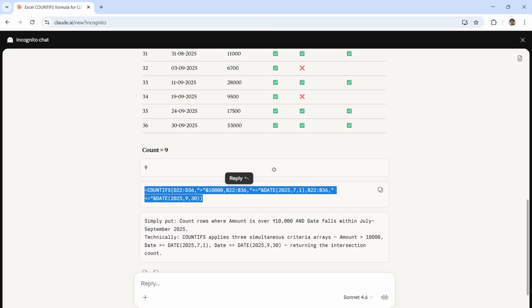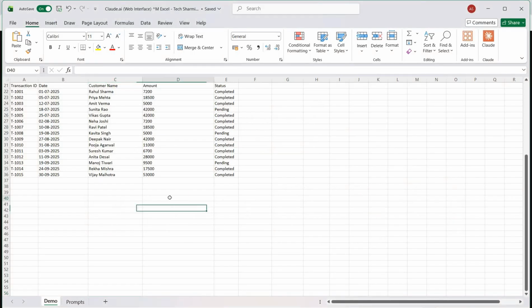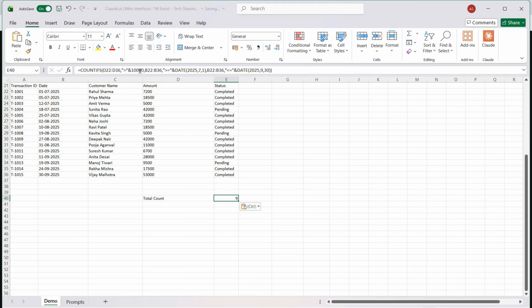So this formula you can use. I'll just put a total count label, write it like this and paste it. Perfect, so we have got the output. That means this formula can now be customized according to your need. If you want to look for 50,000 instead of 10,000, you can change it to 50,000 and it will search for 50,000. You can also change the date, and change the cell range if you want. Here it is scanning from D22 to D36.